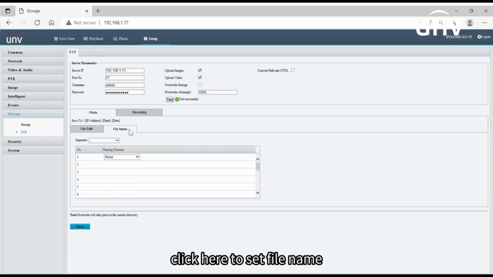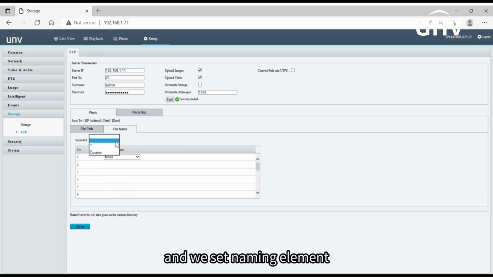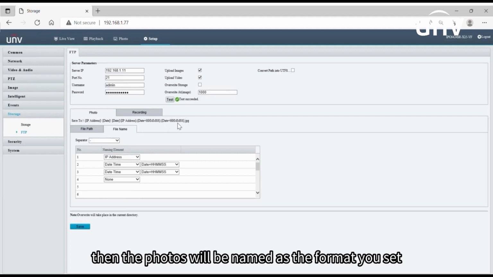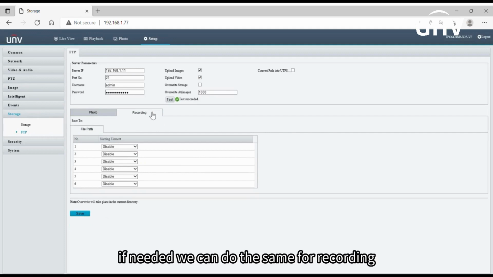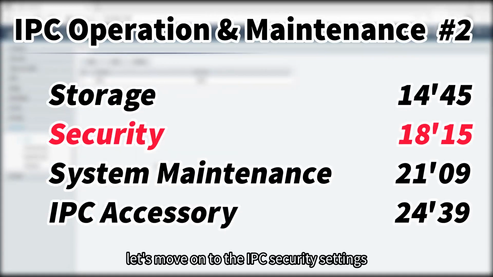Click here to set file name. Several kinds of separators are provided here, and we set naming element. Then the photos will be named as the format you set. If needed, we can do the same for recording. Let's move on to the IPC security settings.